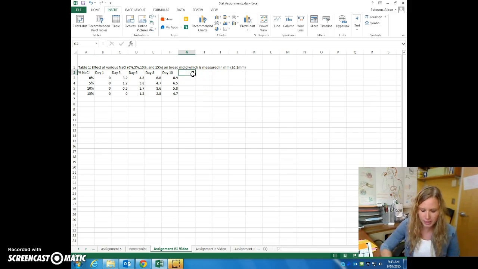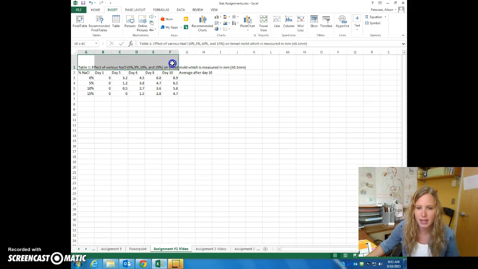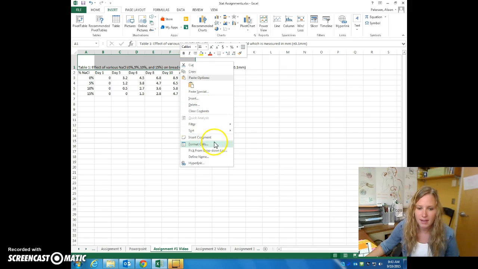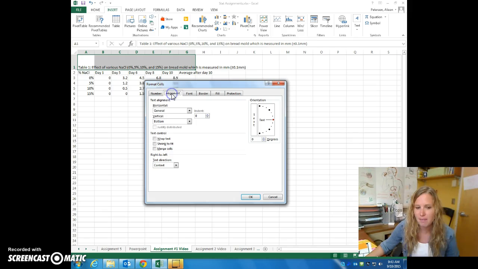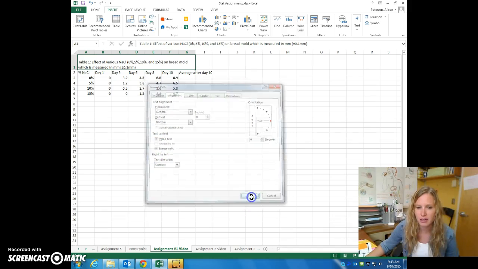I also am going to need the average after day 10. You'll see that I have some spacing issues now. First things first, I'm going to highlight this area, right click, and then go to Format Cells. I'm going to go to the Alignment tab and wrap the text so that it fits inside this box, and I also want to merge the cells together and click OK.